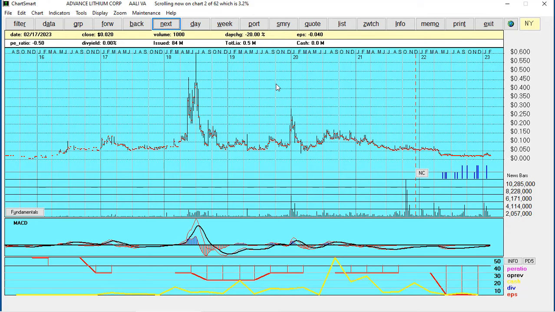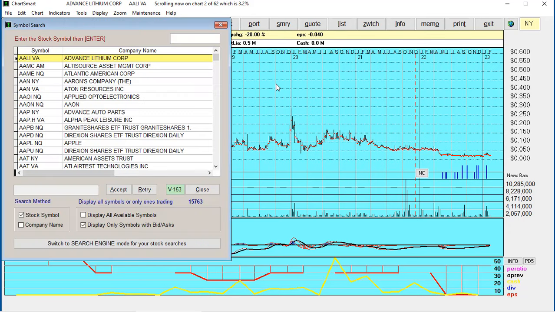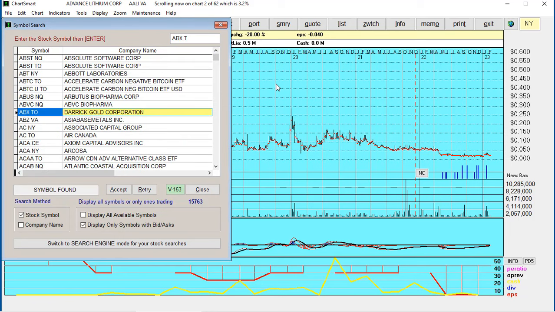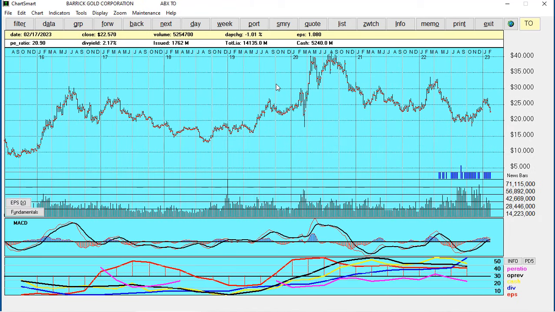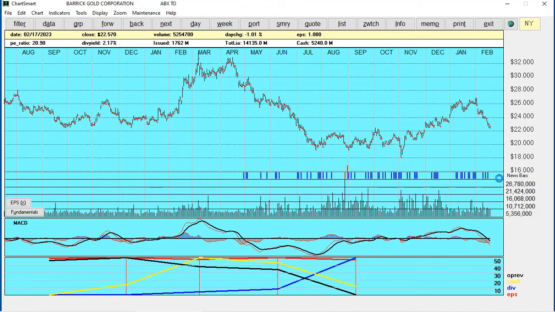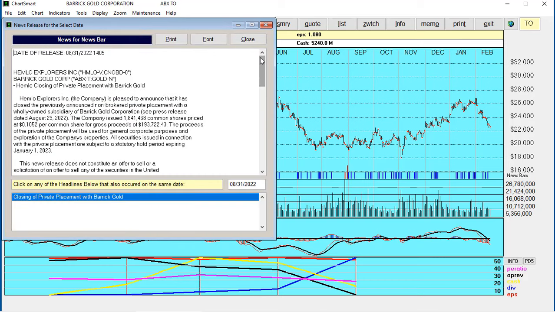So let's take a look at ABX on Toronto. Okay, so there's the chart, and I'm going to switch it to daily. You'll see all these little blue bars on the bottom, and you'll see some are red, and there's a reason for that. These are news bars. These are when news releases occurred, because that's all part of Chartsmart. So if we want to look at all those blue bars, we can actually click on one like this. It's a little hard there, but there we clicked on one.